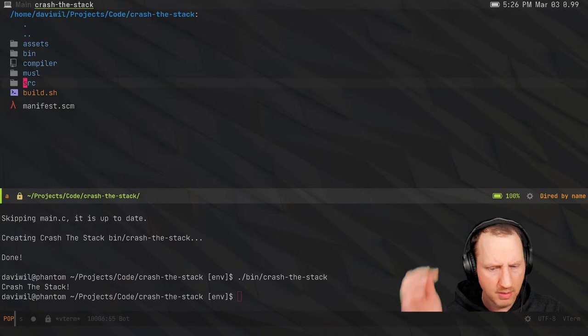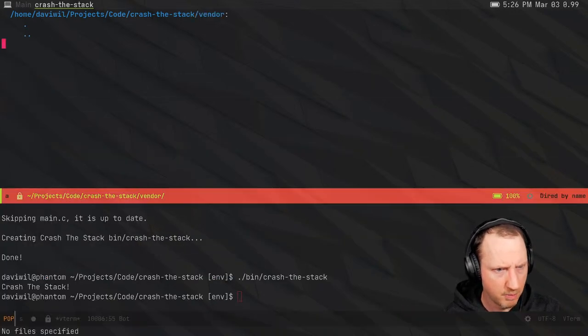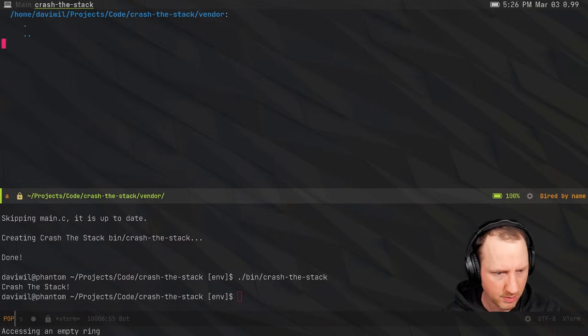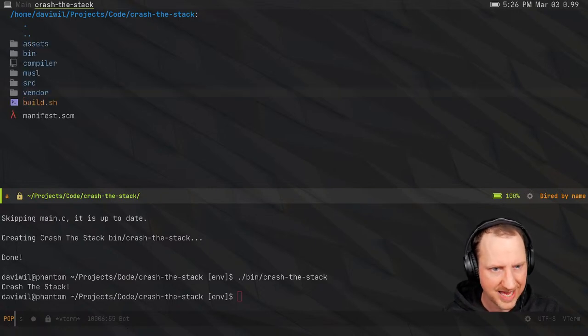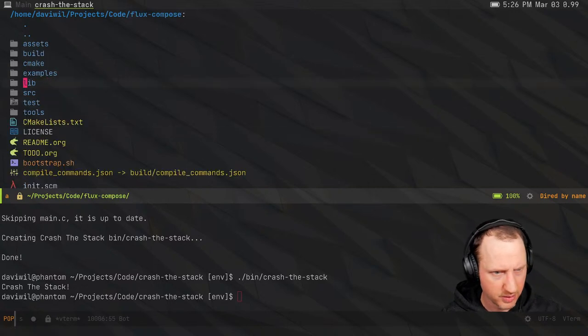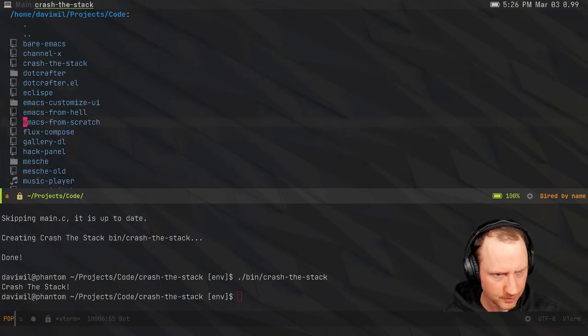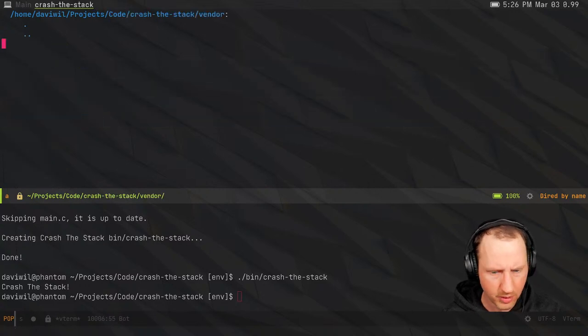Let's see. Maybe I'll make a vendor folder here. Vendor. And then paste those. Really? Come on. Empty ring. Oh, I didn't yank it. Bad Emacs user. Flux compose. What was it? Lib vendor. Okay, so yank. Thank you. Then back in crash the stack. Go to vendor, then paste.